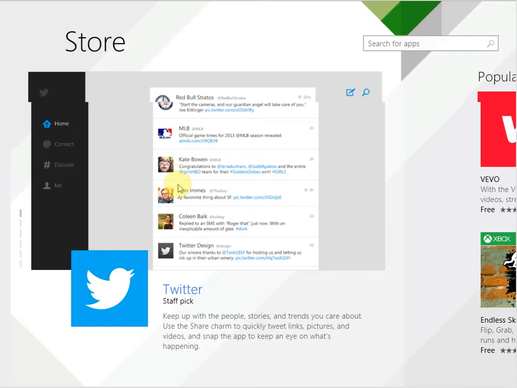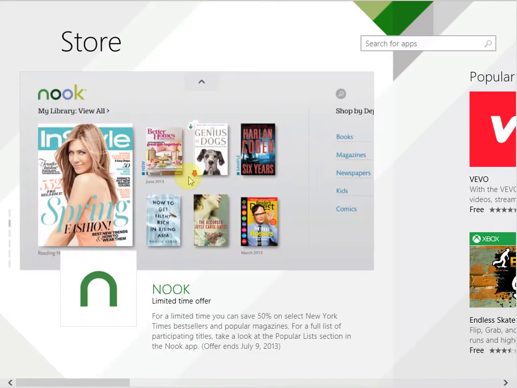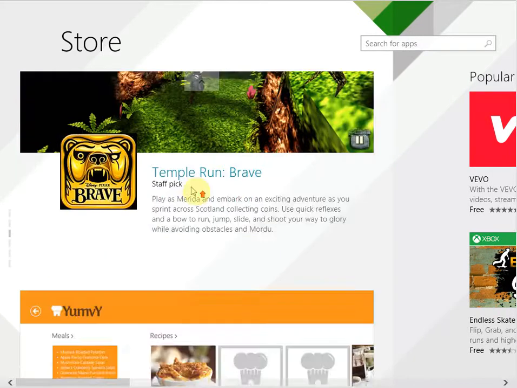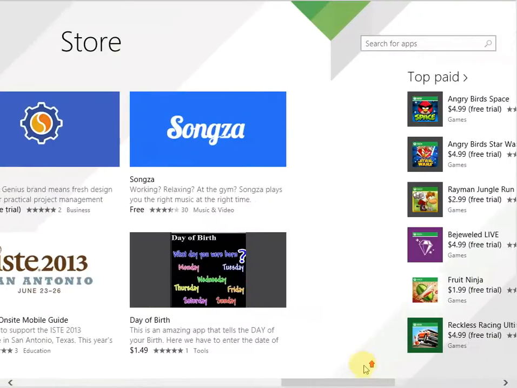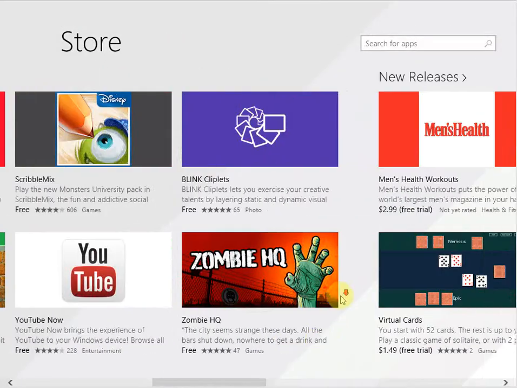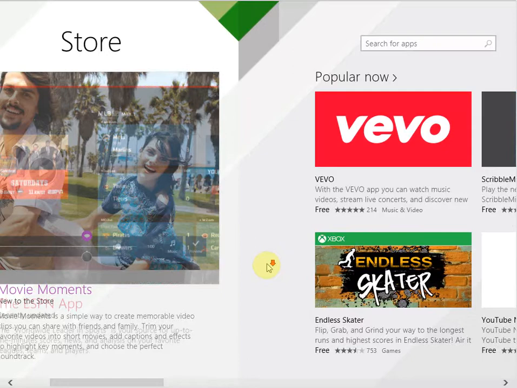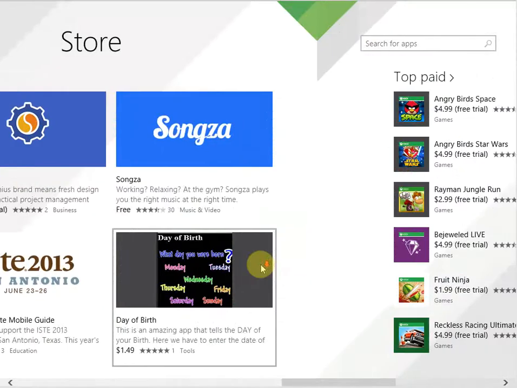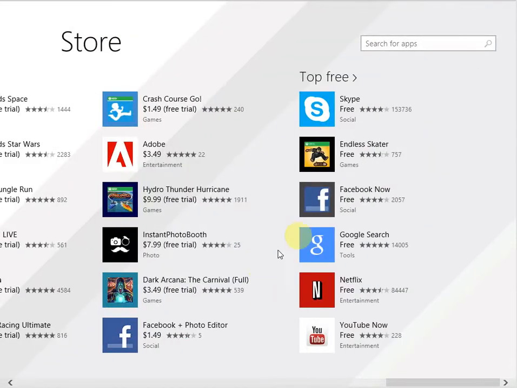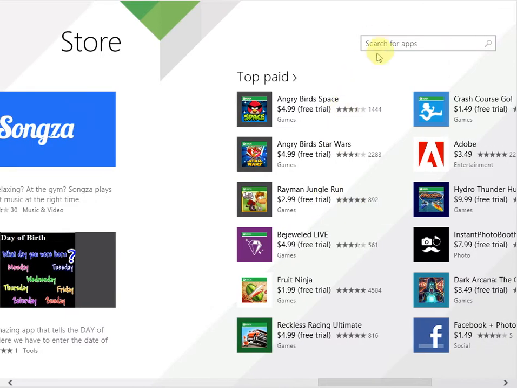Now the store has also been modified. It's been upgraded. Check it out. It looks so much better now. So much different. So there we go. We got popular right there, new releases, top 8, top 3, and we also got this nice little search bar up here so we can search for specific apps.